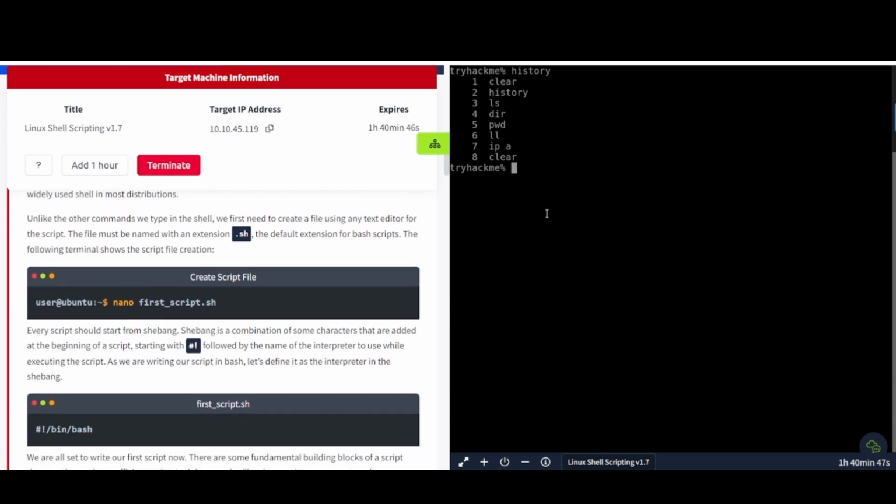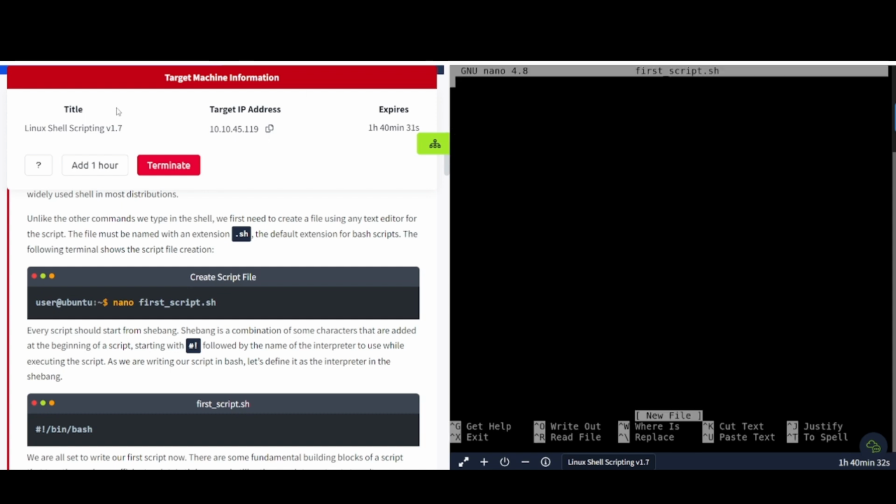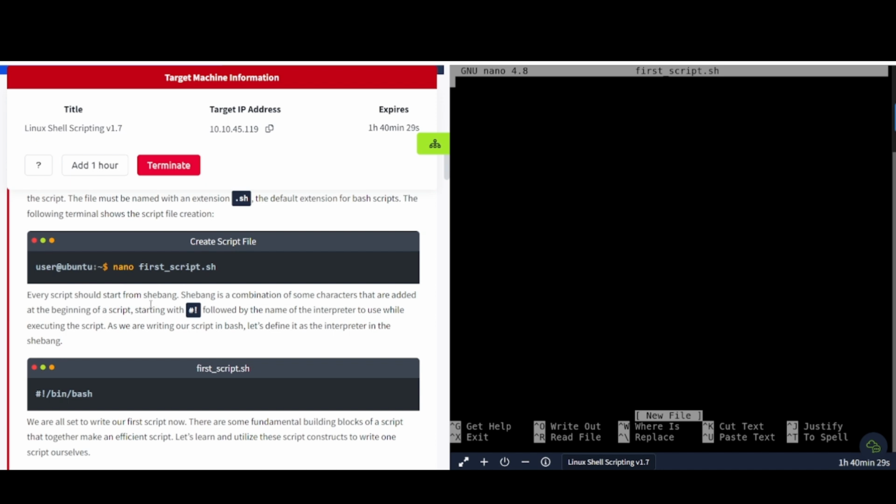So let's go ahead and clear all this out, and ls. Okay, we're in the user directory. Let's just follow along. Let's do nano, and then first_script.sh.